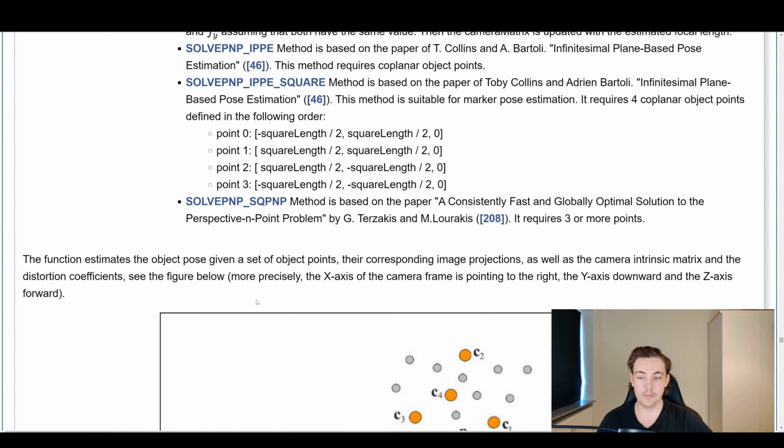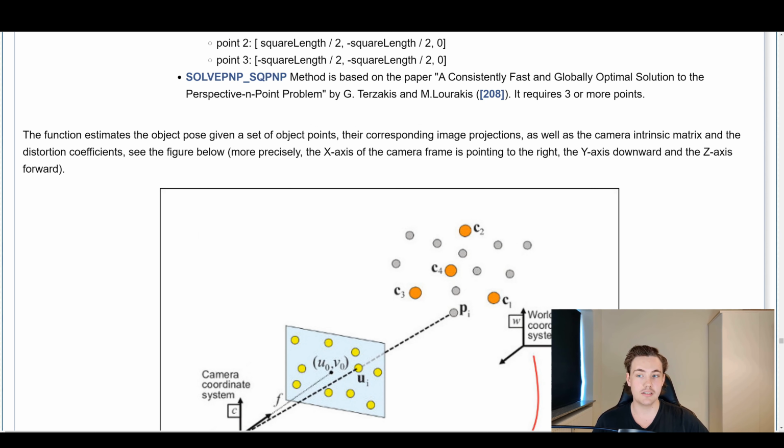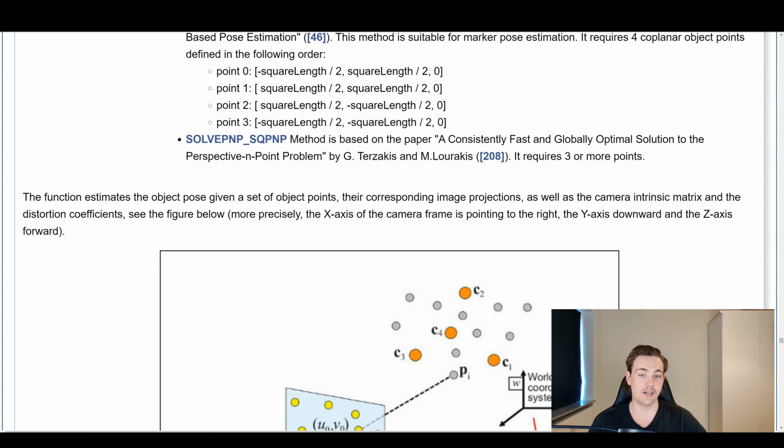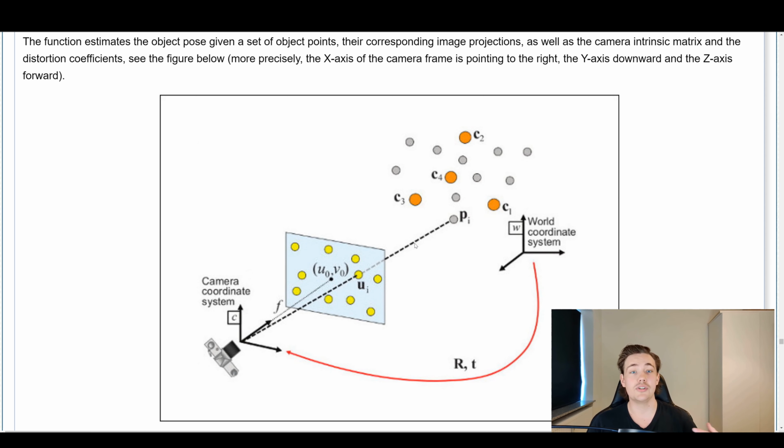So if we go down here at the bottom, we can see an example. The function estimates the object pose given a set of object points, their corresponding image projections, as well as the camera intrinsic parameters and the distortion coefficients. And we can see the figure below. More precisely, the x-axis of the camera frame is pointing to the right, the y-axis is downward, and the z-axis is forward. So here we can see an example of what this function does.